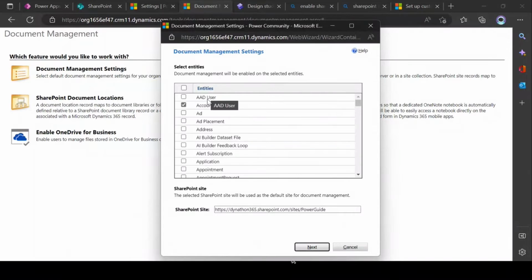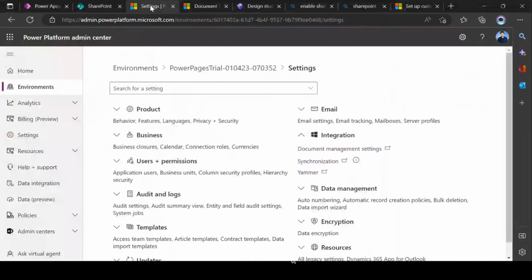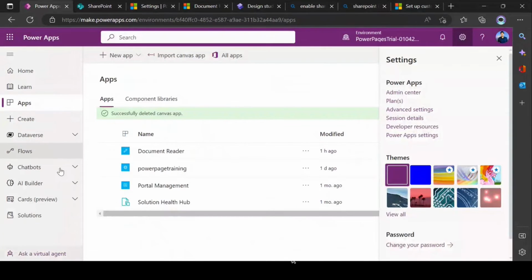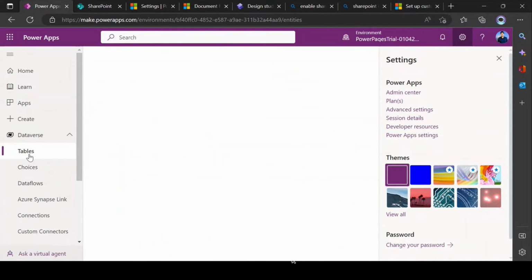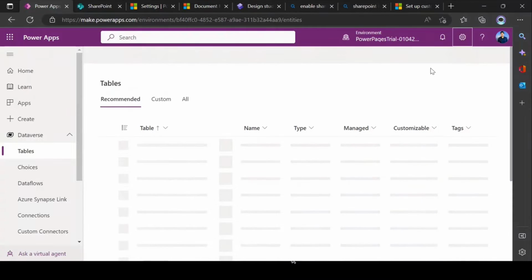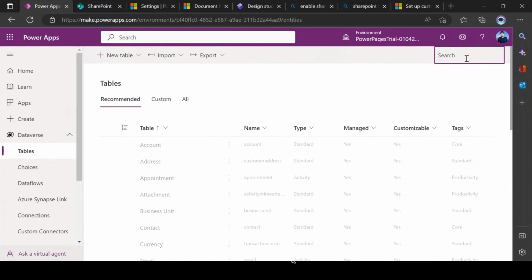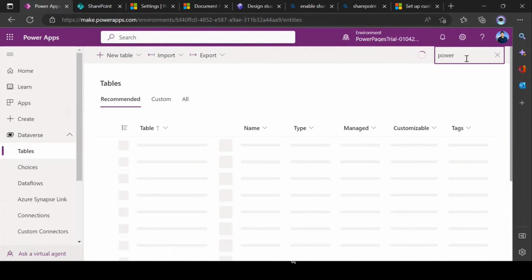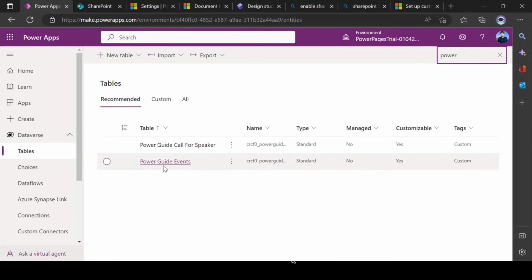So here only those entities will be listed which I actually enabled for the SharePoint integration. So for example, in my environment, if I head over to my Dataverse and the tables, if I search for my table called Power Guide, so all my custom tables with the name Power Guide. Since it's a custom table, obviously the SharePoint integration is not enabled if I have not done that at the time of creation.